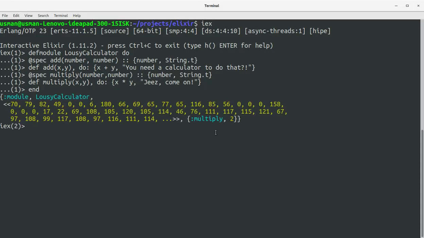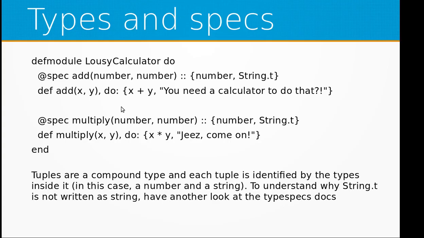Okay, we have the module now that is called LousyCalculator. Tuples are a compound type and each tuple is defined by the types inside it, in this case a number and a string. To understand why String.t is not written as string, have another look at the Typespecs doc.